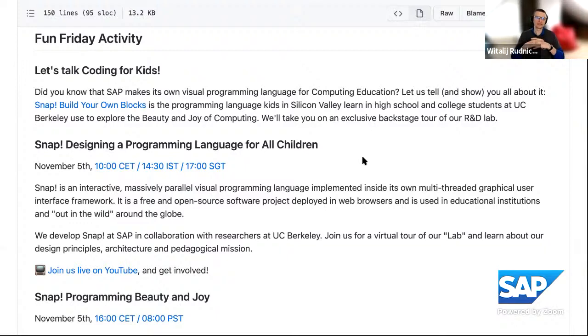And now we are coming to the final Fun Friday activities, where we are going to have two sessions discussing coding for kids. We hope that you will enjoy these sessions. And now we are starting with the first one, designing a programming language for all children. I would like to stop talking and give the virtual microphone to Jens. Jens, the stage is yours.